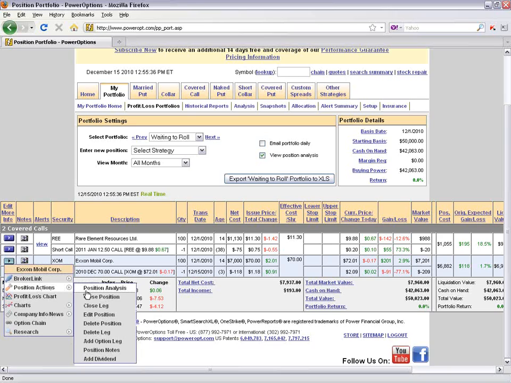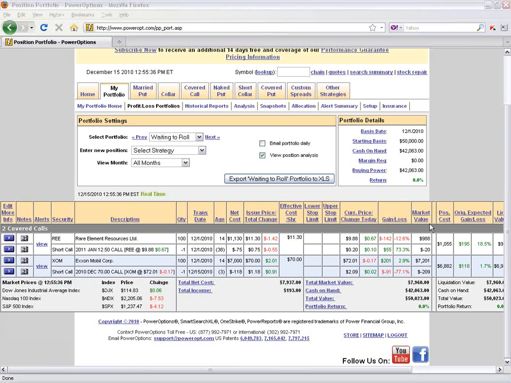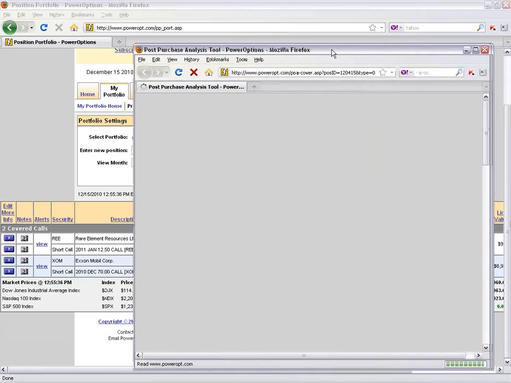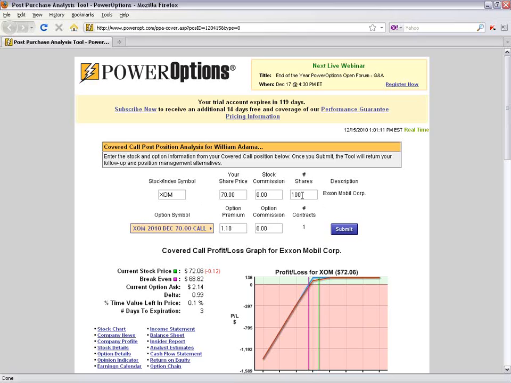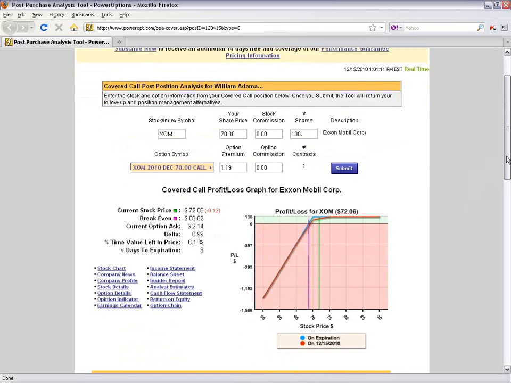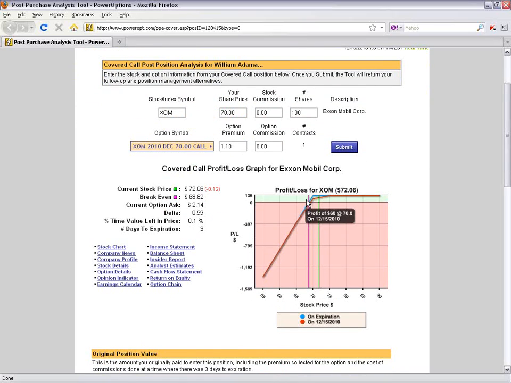Again, we'll go to Position Actions, and let's select Position Analysis. And as we discussed just before with that married put we saw in Altera, we have a breakdown of our original position. ExxonMobil's trading at 70. Sold the December call for 118. As we scroll down, we have the graphical view of our profit and loss chart, where our position stands right now.